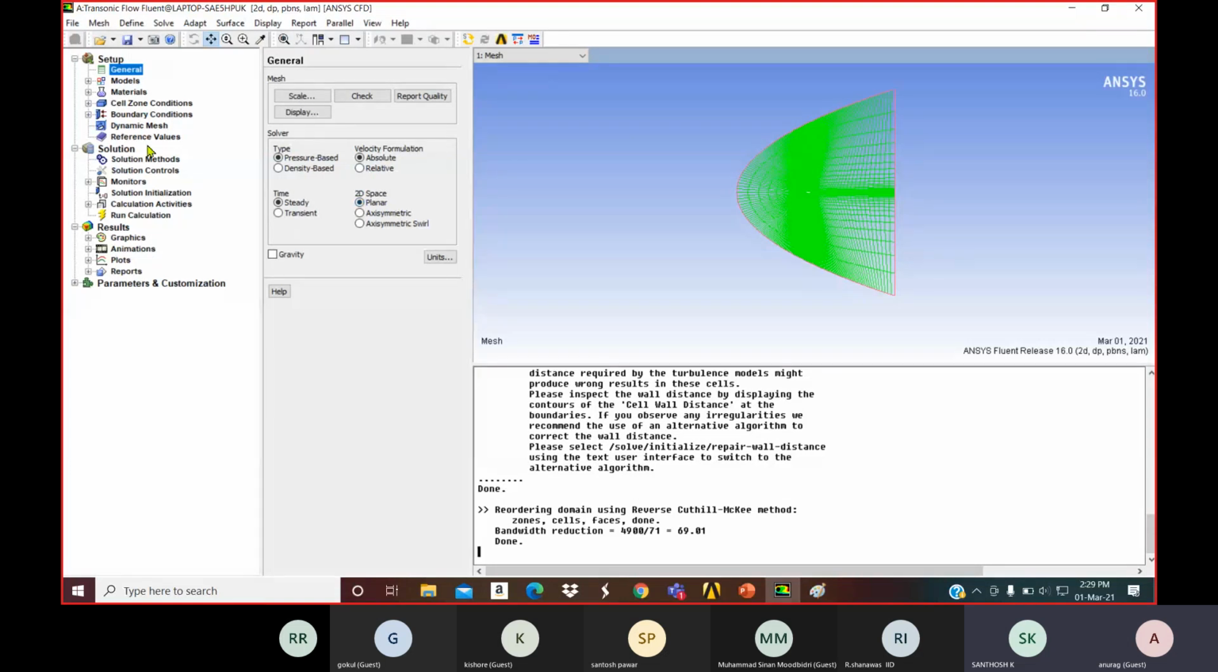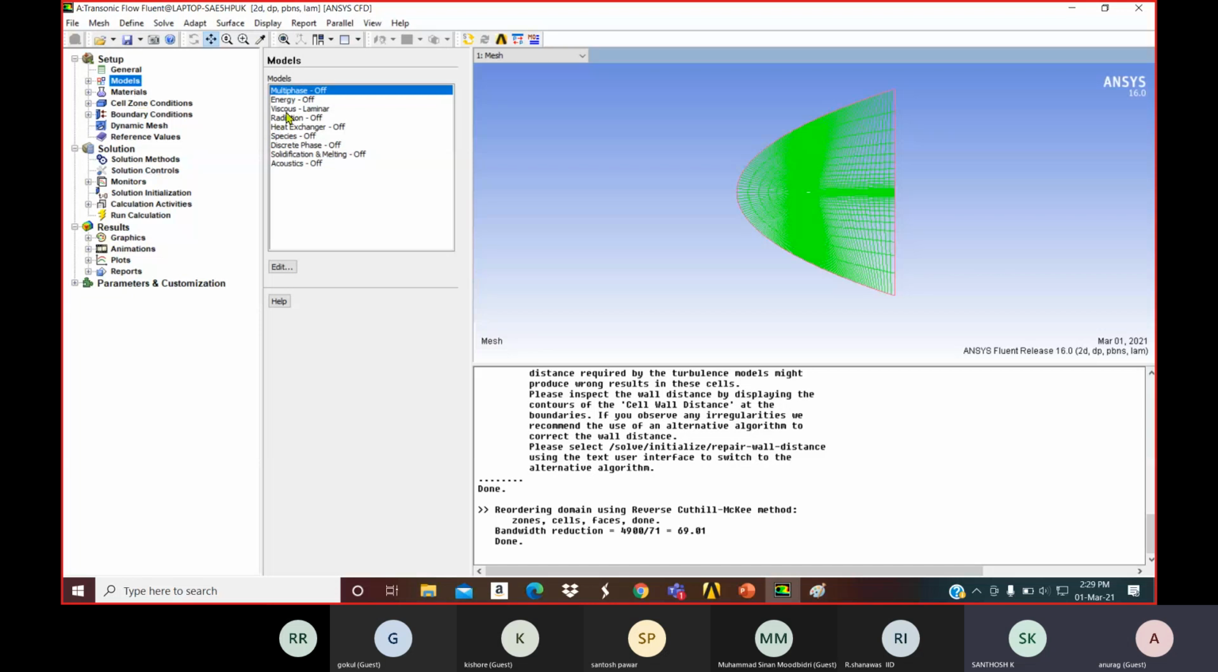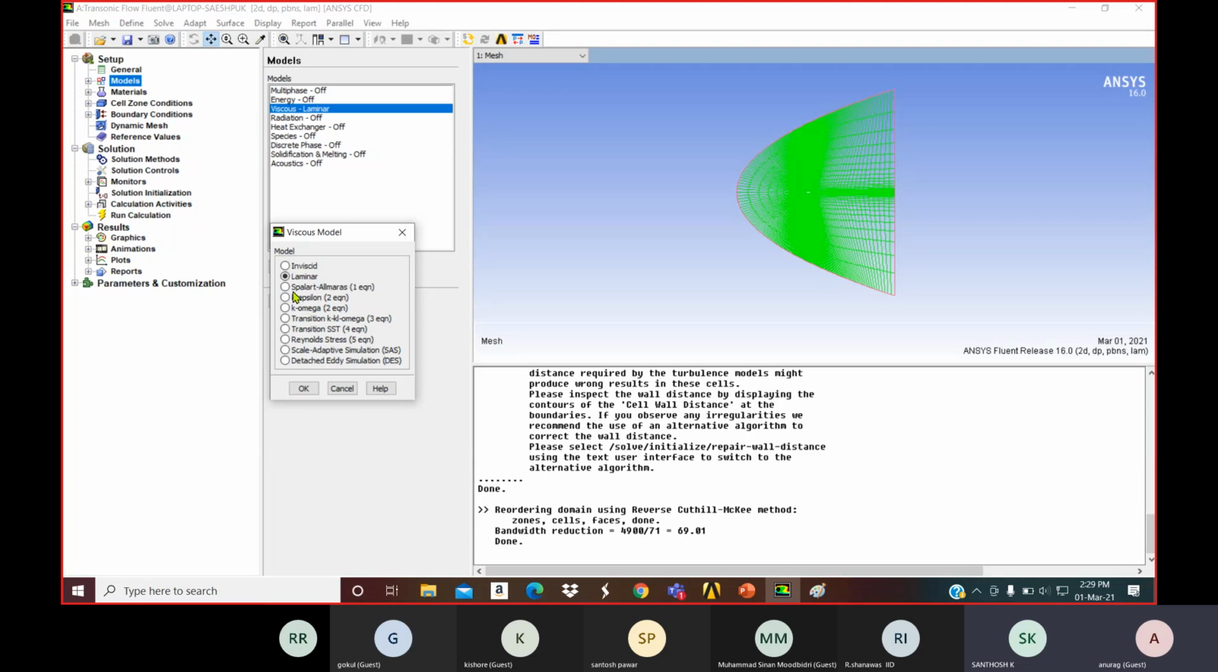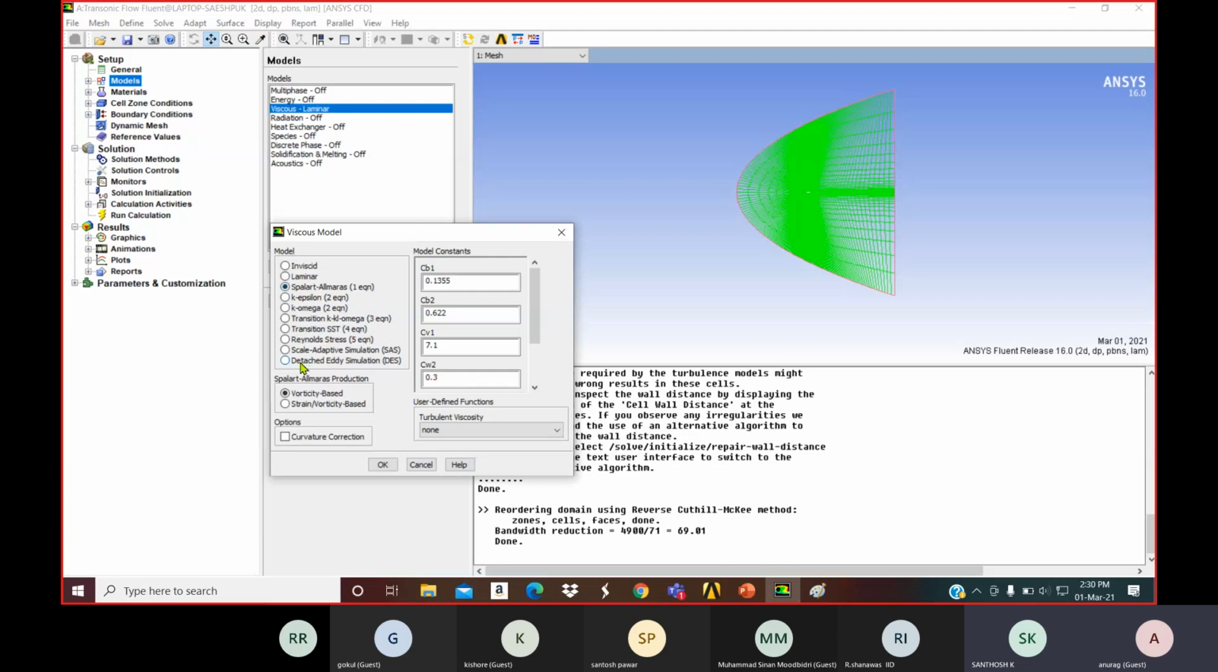Next, go to the models. I'm going to use single phase, not multiphase. Here you can go with viscous. In that, the SA method, the Spalart-Allmaras equation. You can see the one equation model I'm going to use here. So you can go with here.